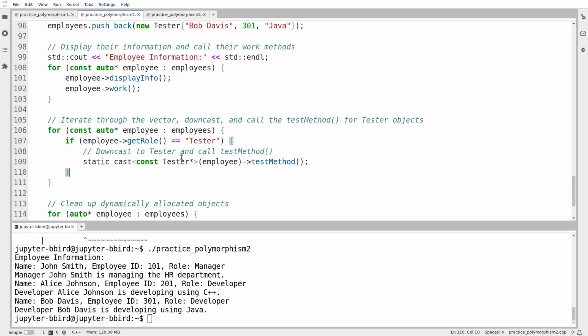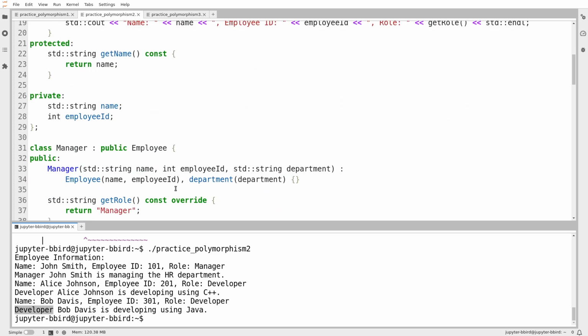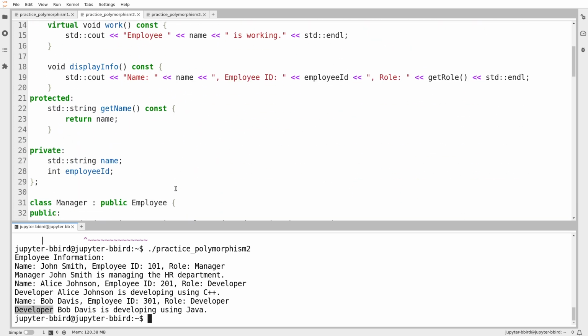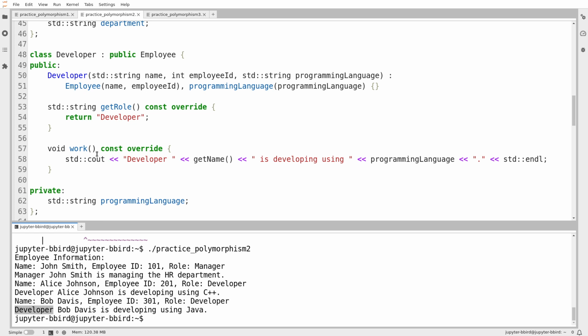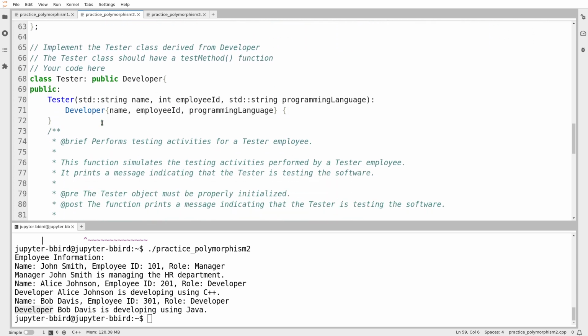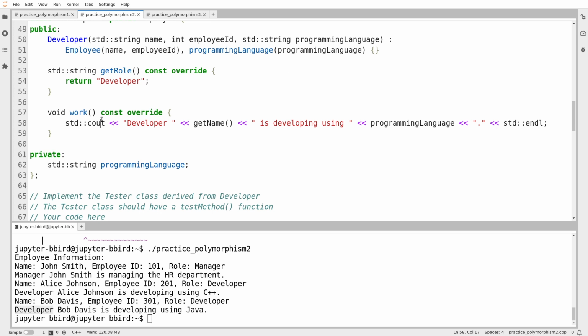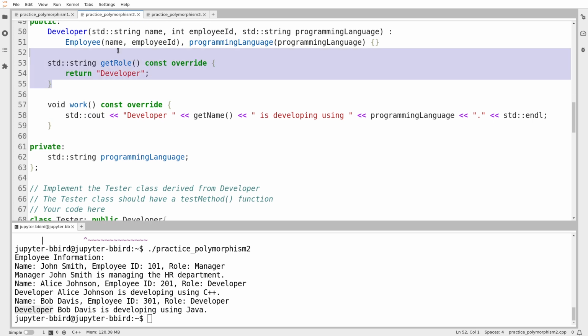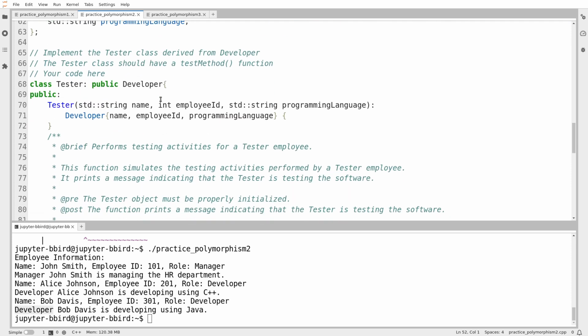That appears to be a mistake on my part, because you can see it shows that Bob Davis is a developer. And the issue is, if I scroll up to the... where's developer? There it is. So there's the work function, and if I call a work function on a tester, there is no work function defined for testers, so I inherit the version from developer, and it just prints out that Bob is a developer. But one other thing I've realized is the get role function is also not defined on testers. It should return tester, not developer.